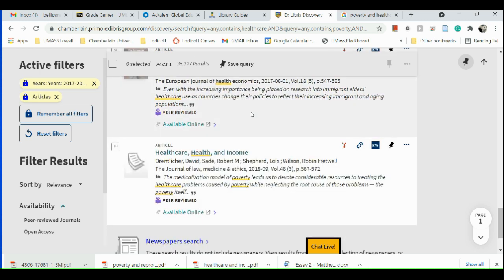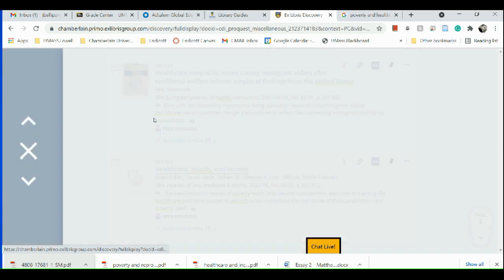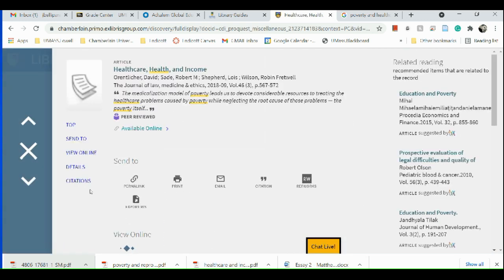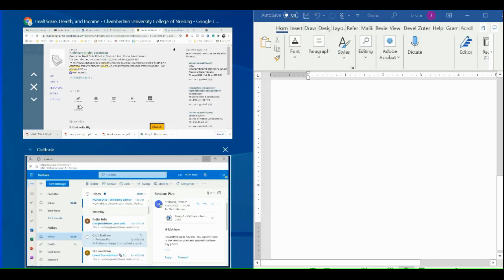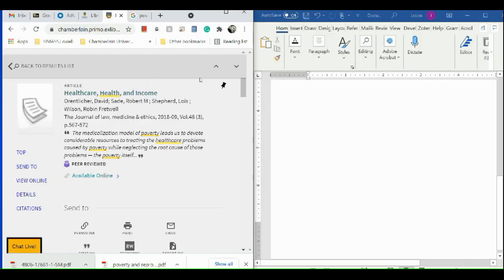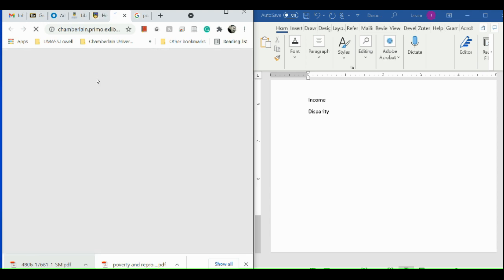The other thing I wanted to point out was that as you're doing this, here's one: healthcare, health, and income. A good idea would be to open a document, and as you're scrolling, you'll see other words that you can use for search words. That might help you. So income. I also saw from the last thing I looked up, it was disparity. So I'm just finding words. So this one is health care, health, and income. So I'm going to see what this one's all about. It gives me the place to go.